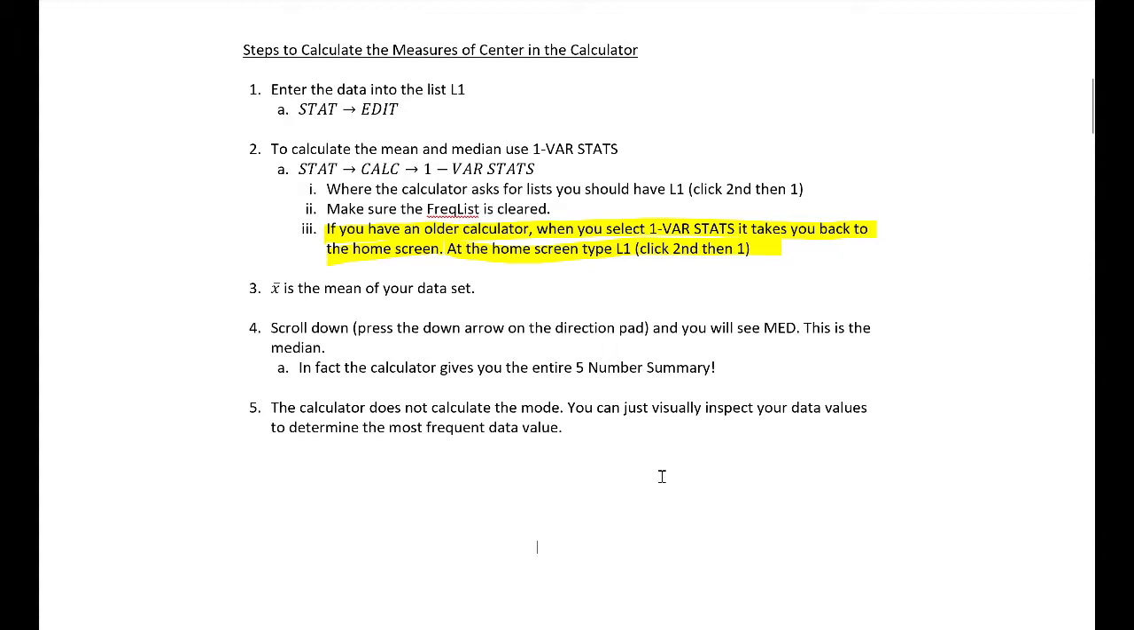So once you do this, your calculator is going to spit out a lot of information. We'll do an example in just a second. What you need to know is that x-bar is the mean of your data set. So if the question asks you, what's the mean? You're going to look for x-bar. What if the question asks you for the median? Well, if you keep on scrolling down in your calculator, you're actually going to see Med, which is short for median. Okay, so Med is the median.